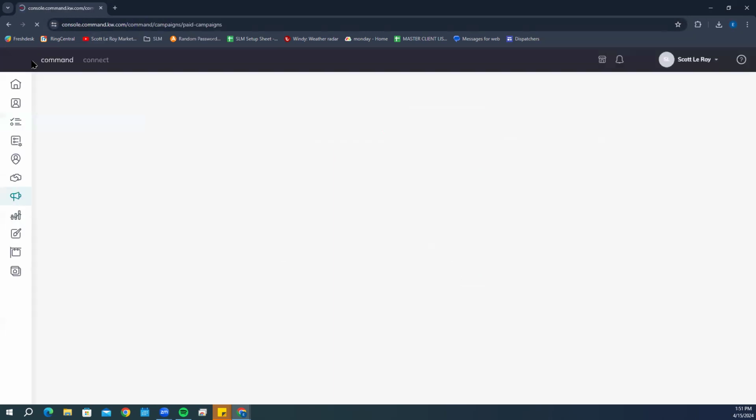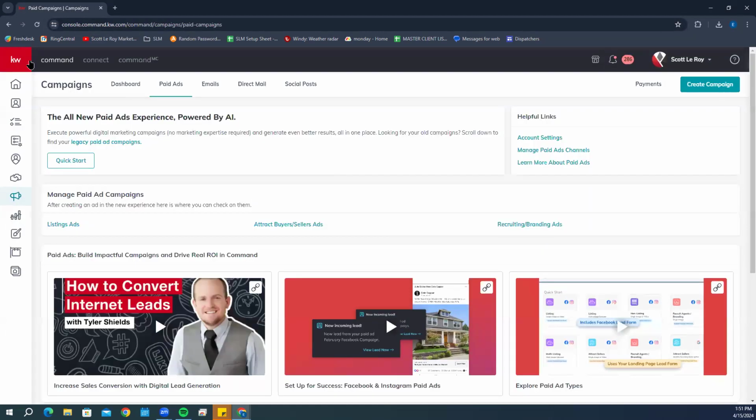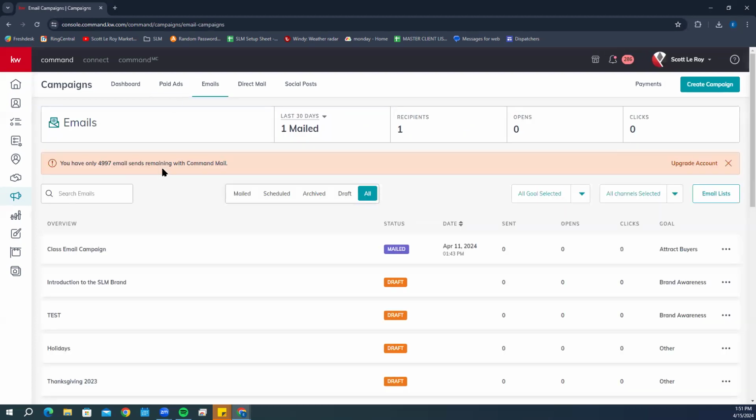We're going to go back. Now, emails, this email section again is going to show you how many in the last 30 days you've mailed, the recipients, opens, clicks. You also have that option to upgrade your account from here as well. So if you need more than 5,000 emails a month, you can upgrade those here.